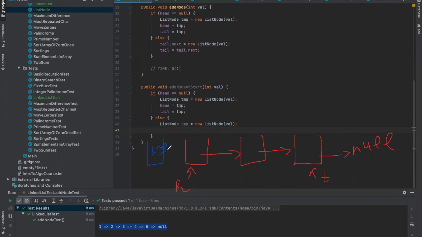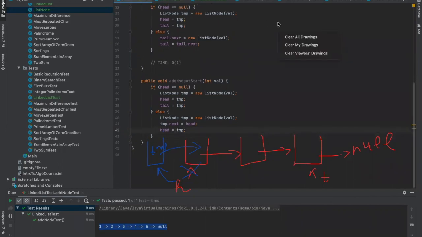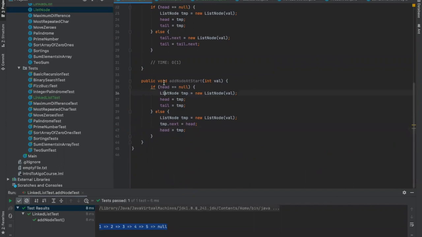tmp.next, this pointer, equals head. So that's correct. We bind this tmp.next to the head, and then head should be moved to tmp. Exactly. Those two actions should be done, and there is no more this pointer. This is our new head, and that's our chain. Perfect. So what should we do here? We should say that tmp.next equals our previous head, and our new head is our tmp. Great. Let's test it out.